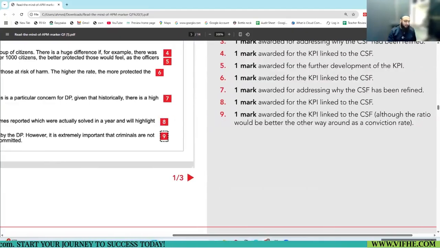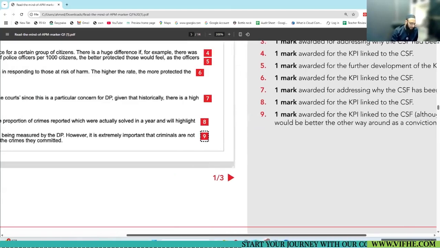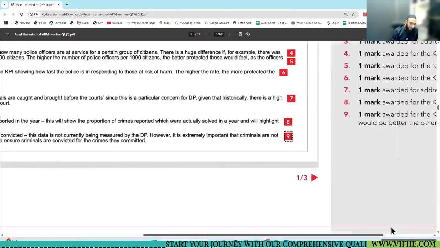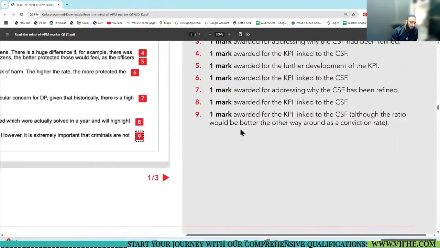The examiner gave 1 mark, but although the ratio would be better the other way around as a conviction rate. They have given the marks, but what they say is it's better the other way around as a conviction rate.